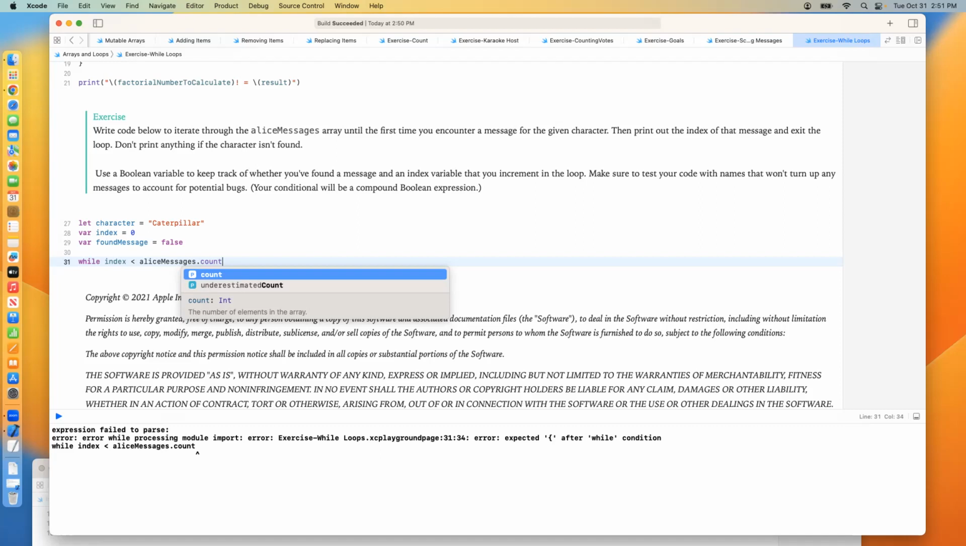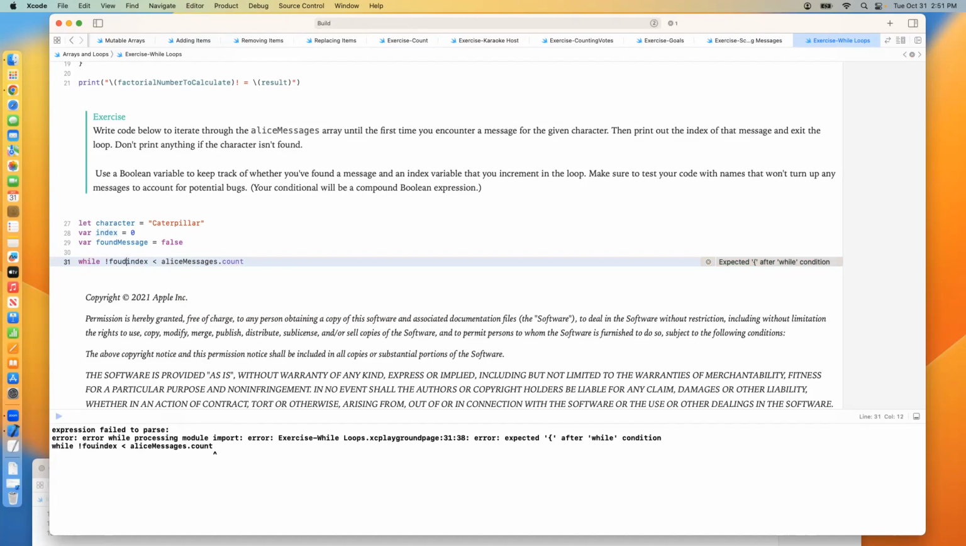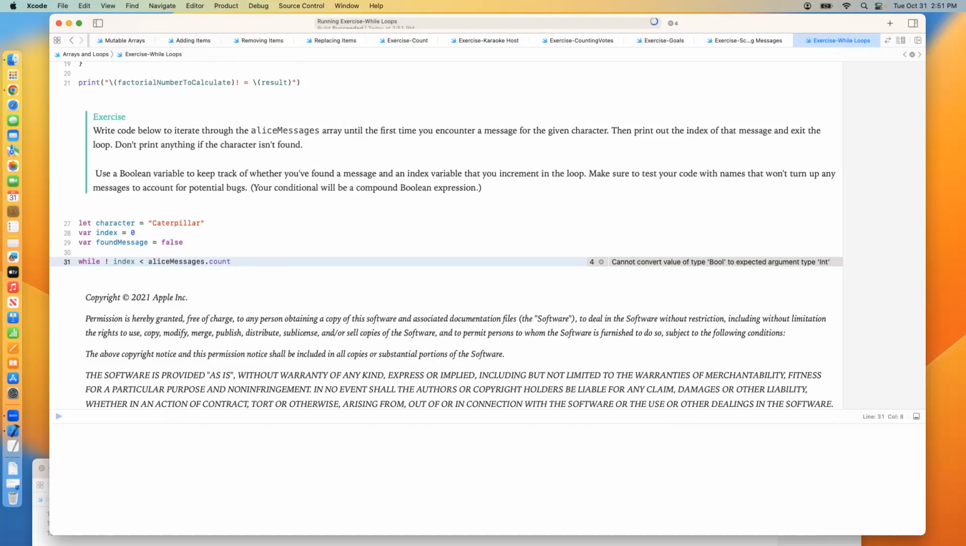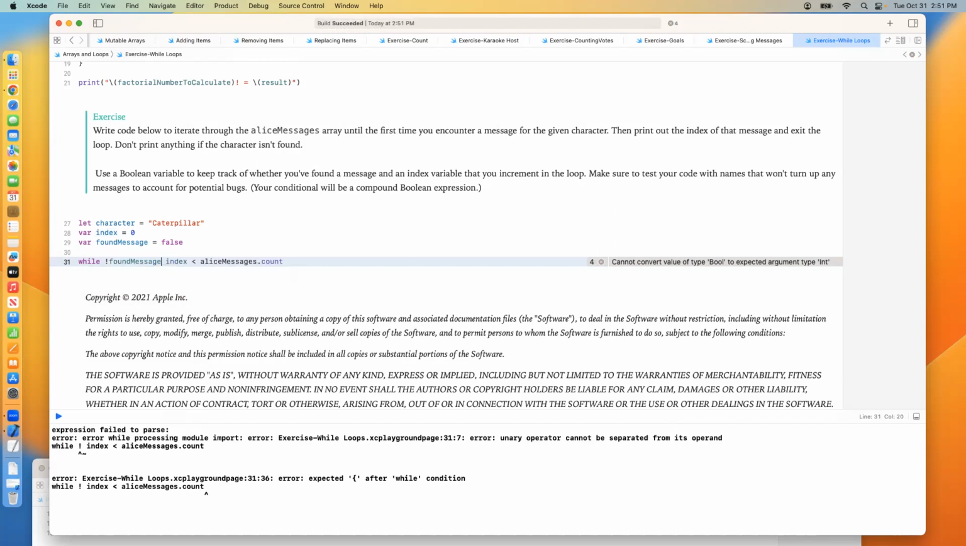But that's not all we have to check, because if it finds a message, then we could set a flag that says found message equals true, and then that can terminate the loop too. I'm going to put that at the beginning, and here's the negation symbol, by the way. Not found message.